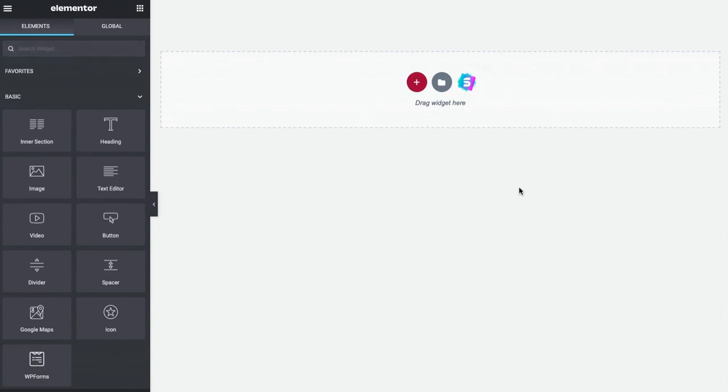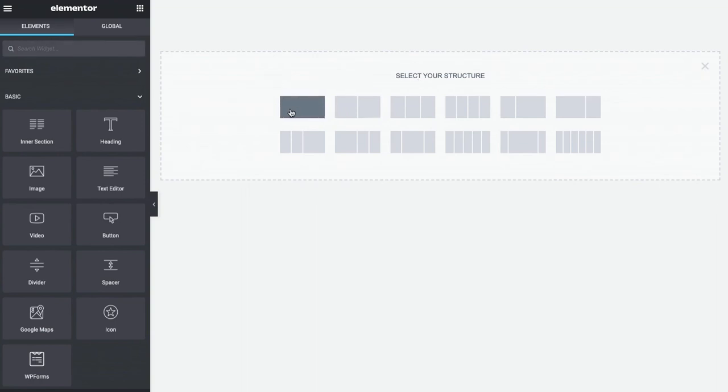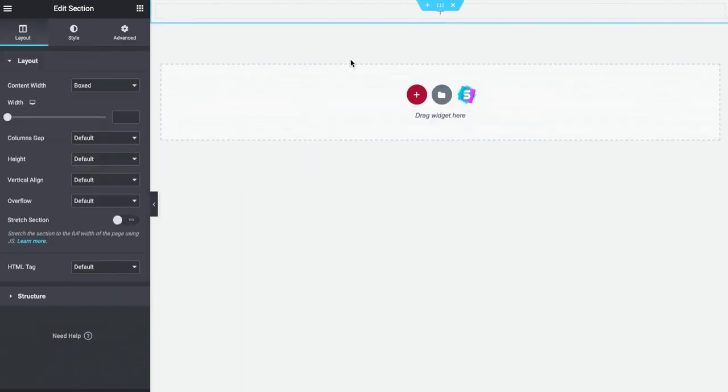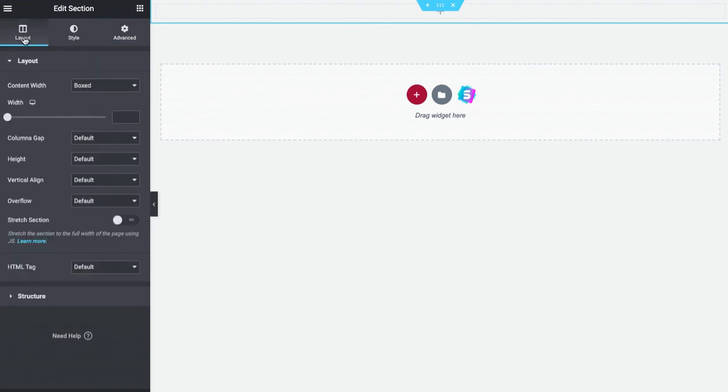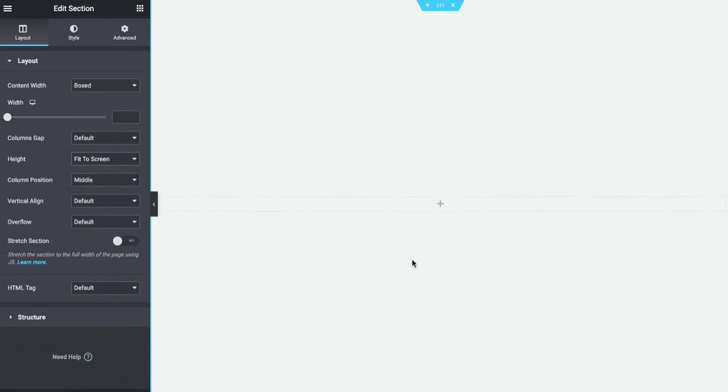So Elementor Canvas removes the header and footer from it. That is exactly what we want. Now I'm going to create a structure. I'm going to pick this structure. With this structure, I'm going to make the height fit to screen so that it will cover everywhere on the screen. And then the content, I'll make it full width.